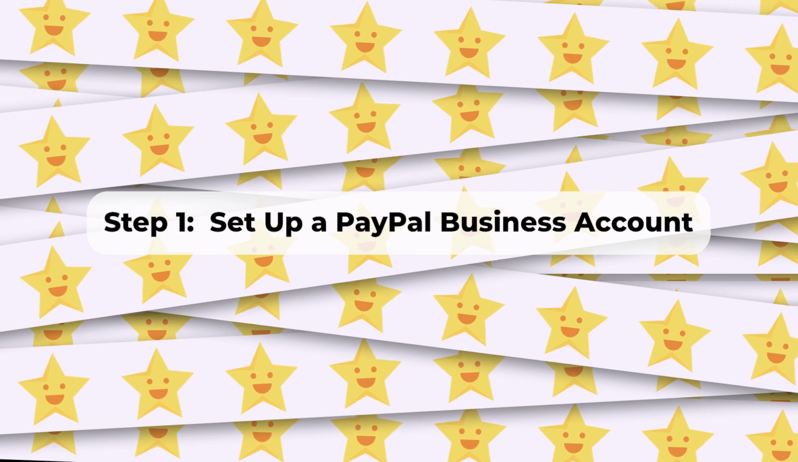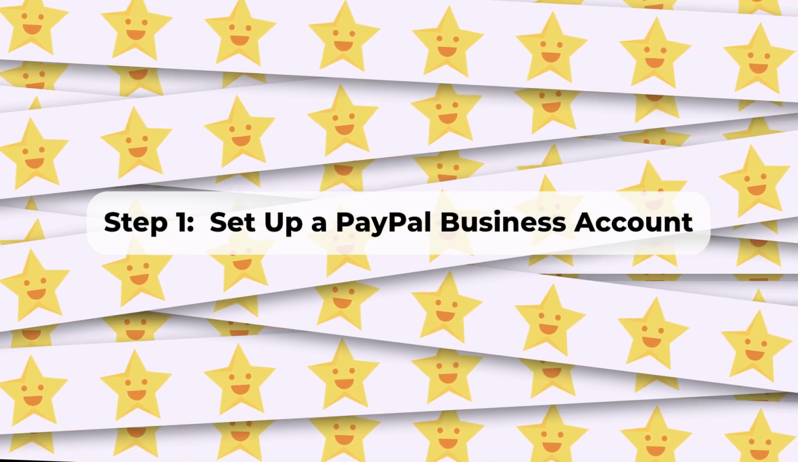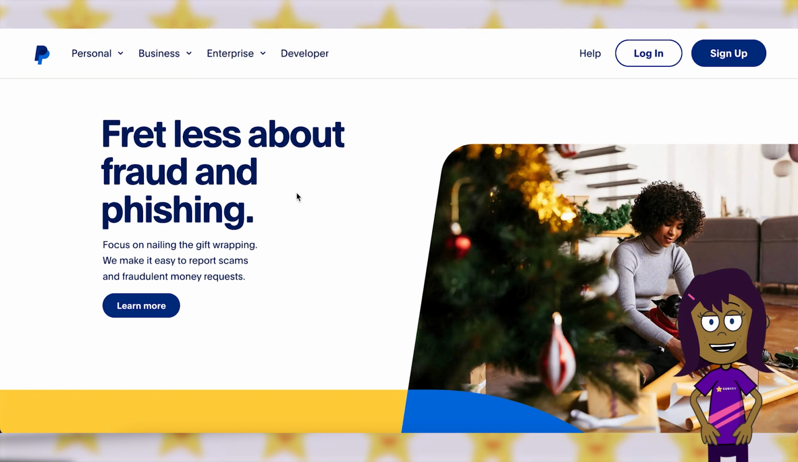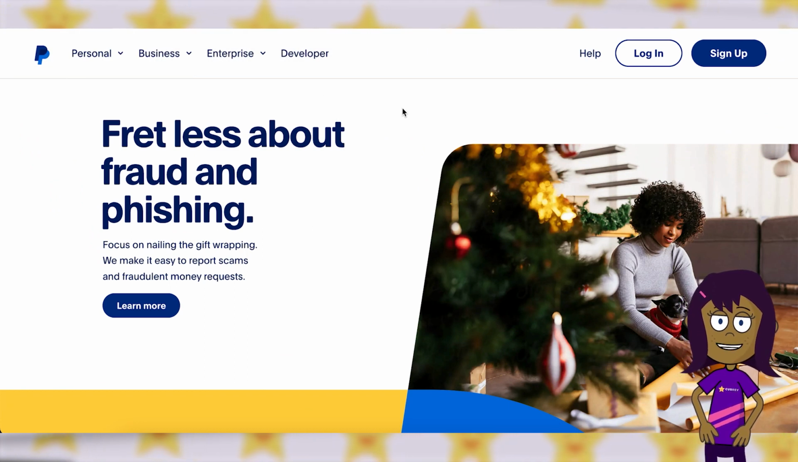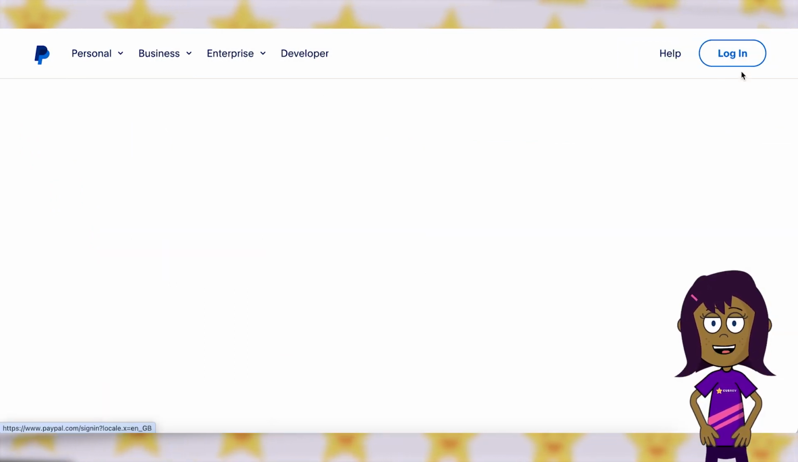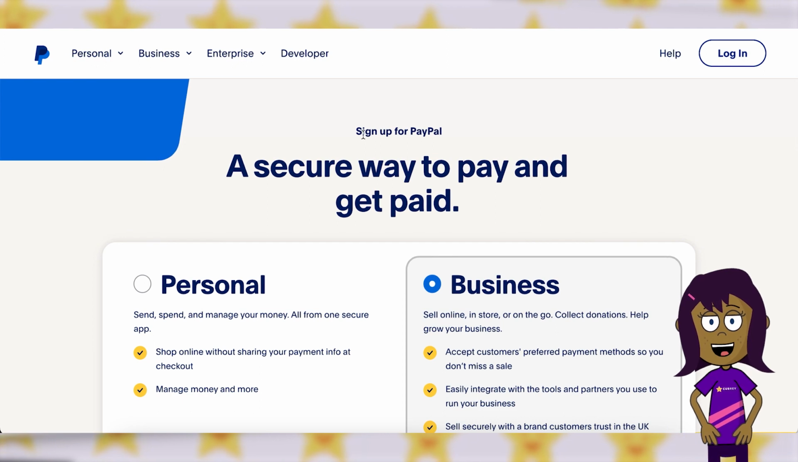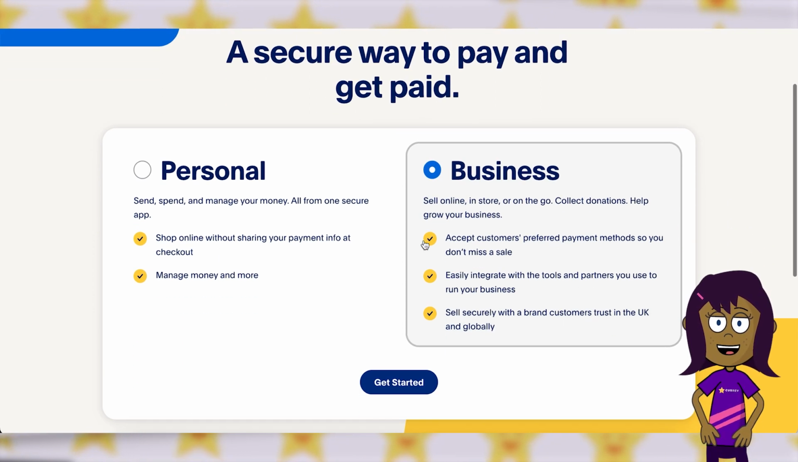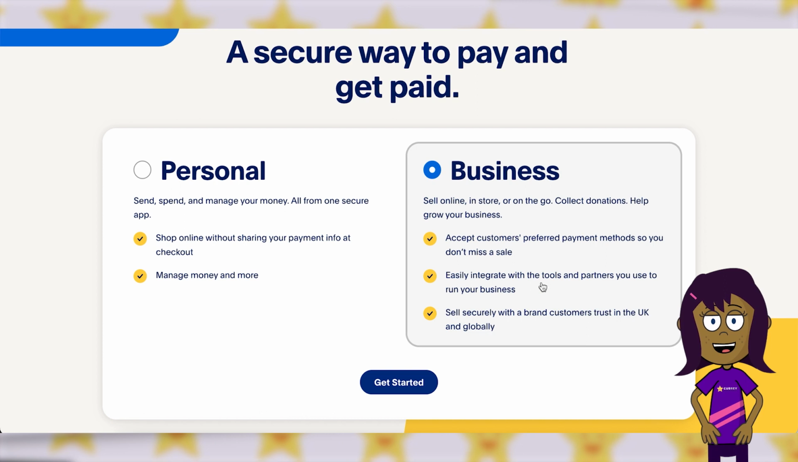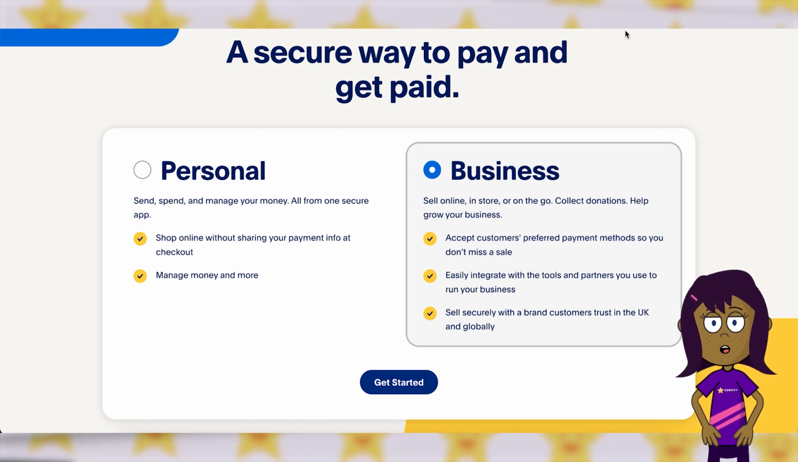Step 1. Set up a PayPal business account. You will not be able to accept PayPal in your WooCommerce shop unless you have a PayPal account for business. If you don't have one, create a PayPal business account on the PayPal website. It is free. Complete the necessary verification steps for your business account.